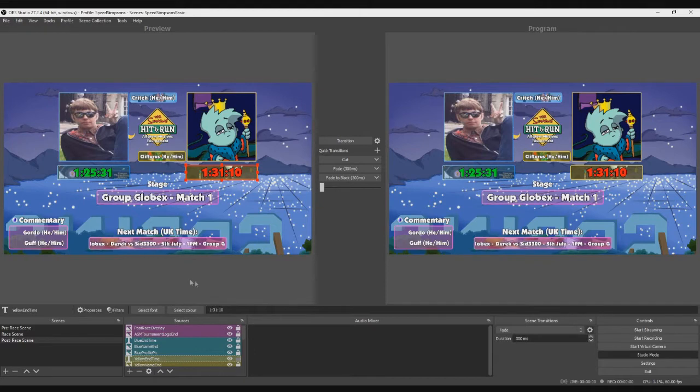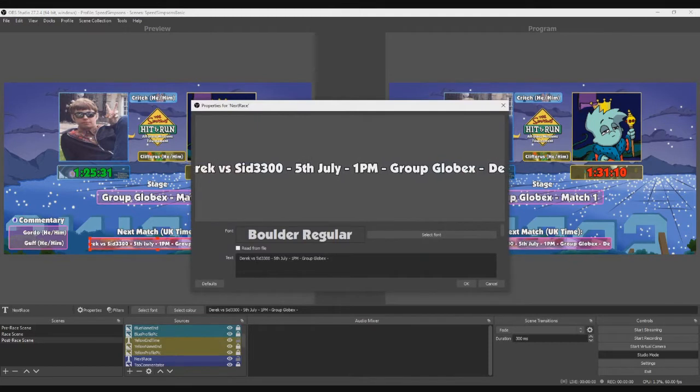So all you've got to do is put the runners that are competing in the next race, the date, the time in BST or the UK time, and then the group. So if I just find this one here, leave the dashes in. That way, once the information carries on scrolling, it won't look as bad. Because if I remove this, then it looks a bit weird when group Globex goes. You won't have a gap or anything. So just leave the dash on the end.